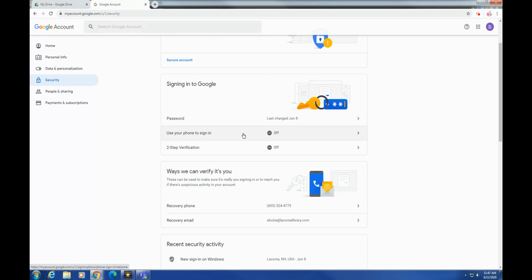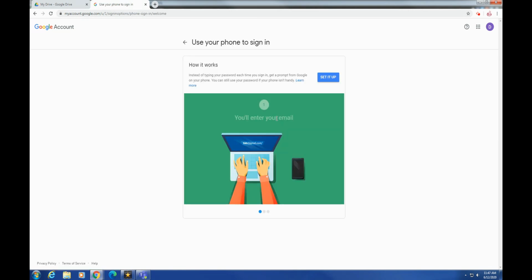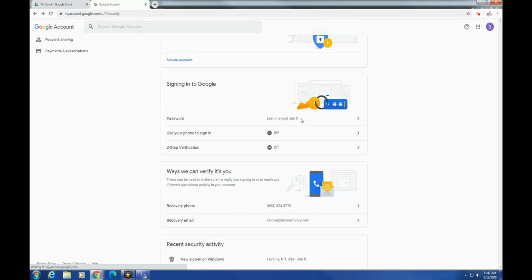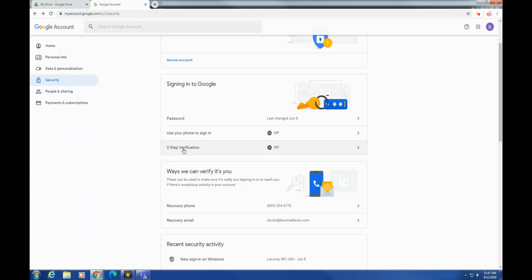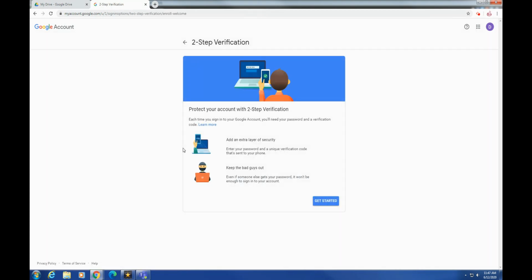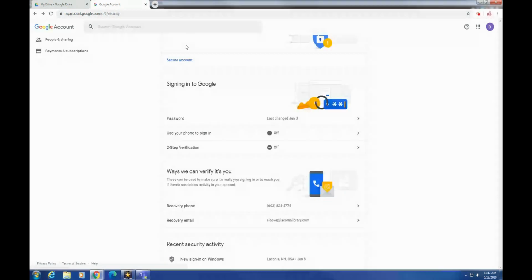You can turn on using your phone to sign in. So if you have your mobile phone with you, you can turn that on. And instead of typing in your password each time, you get a prompt from Google on your phone. So you can do that if you need to. And you can also set up a two-step verification. So you can put in a password and a verification code sent to your mobile phone so that it's harder for people to get into it.